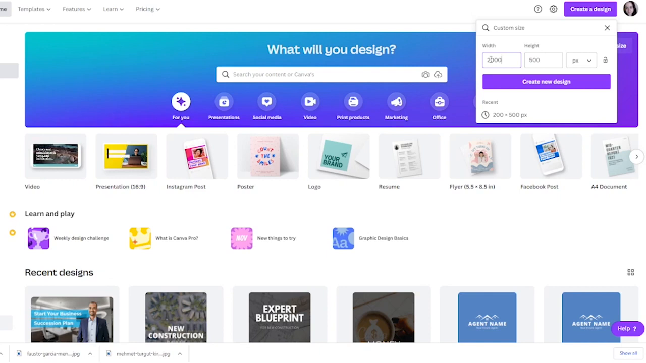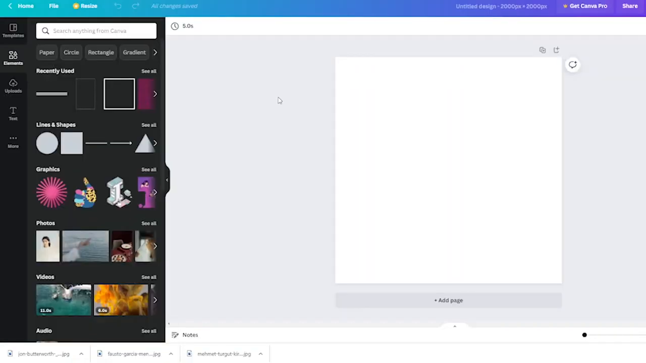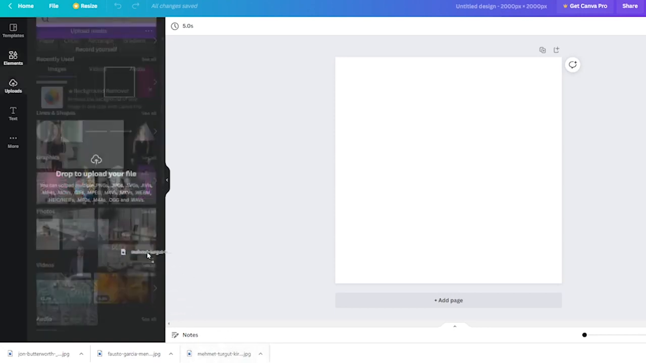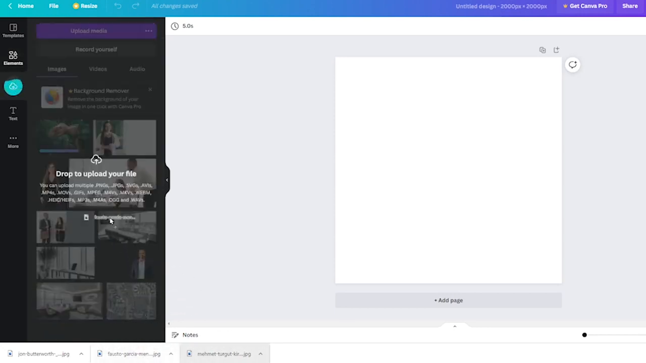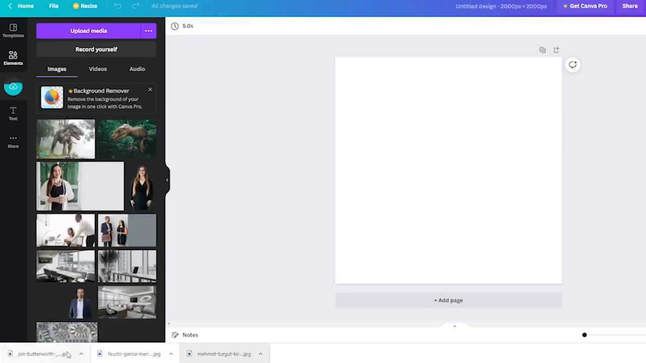So if we're doing 2000 pixels wide, we also want to do 2000 pixels high, and then click Create New Design. Okay, so here we are with our big square in Canva. Now, next thing we're going to do is we're going to import our photos. For me, mine are right here in Download, so I'm just going to drag them in this area, and all of my dinosaurs right in there.